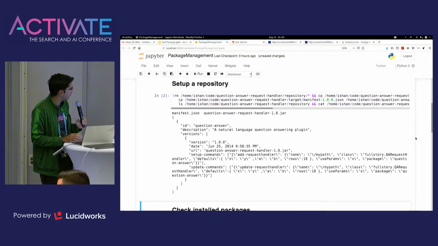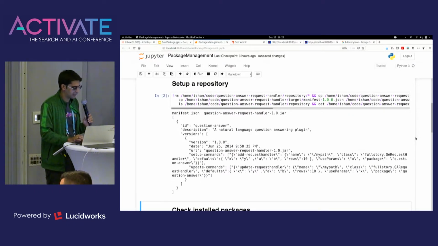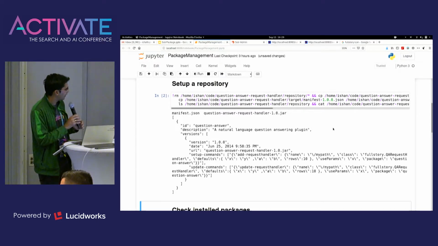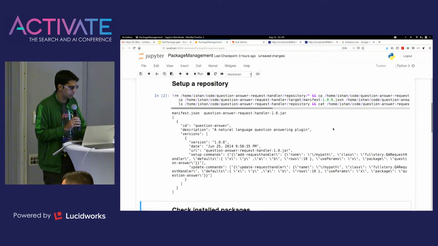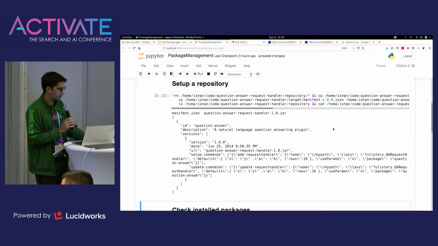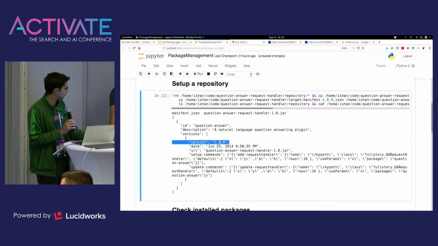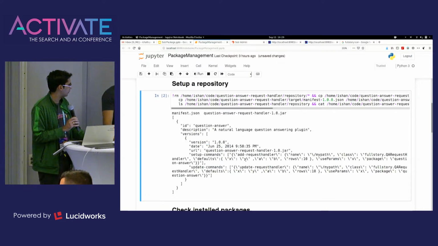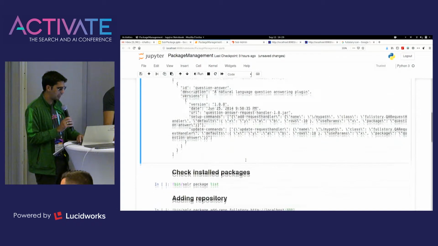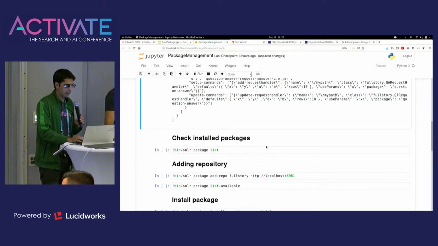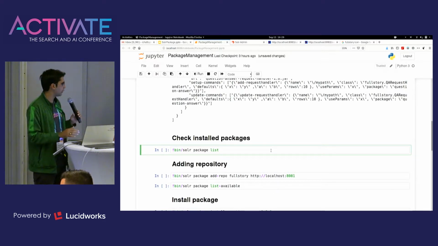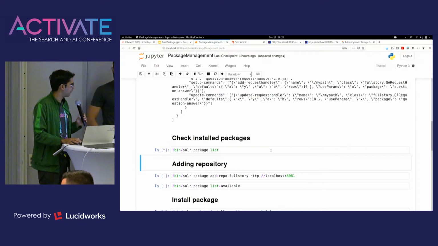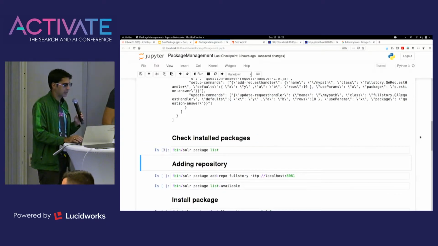I'm not sure if that's very legible, but we see that there are a couple of files here. One is a manifest file, and one is a dummy question-answer chatbot kind of jar file. The manifest file's contents are here, where the important attributes are the version and the setup commands and things like that. Now that we have set this up, the way to check the existing packages installed in Solr would be solr package list. And this does not return anything because it's a fresh installation of Solr.